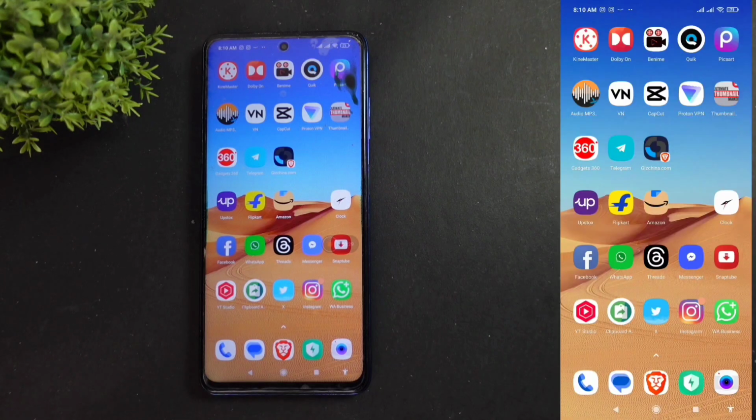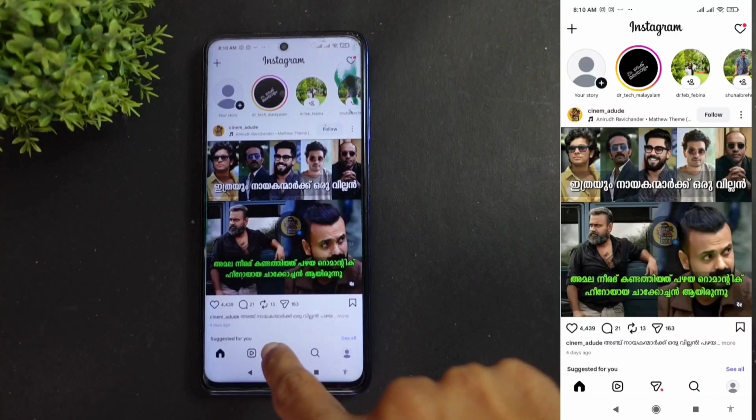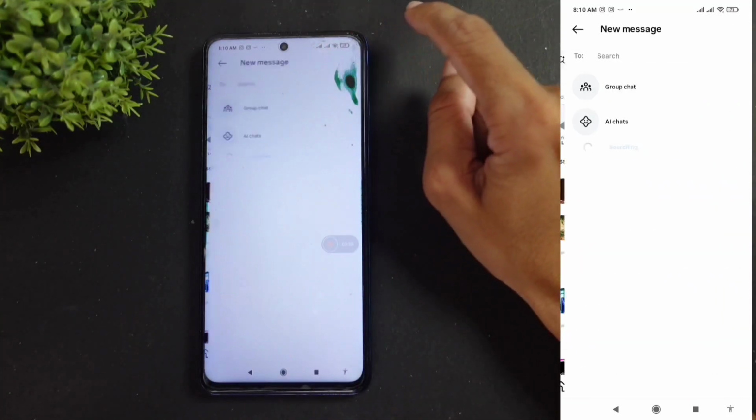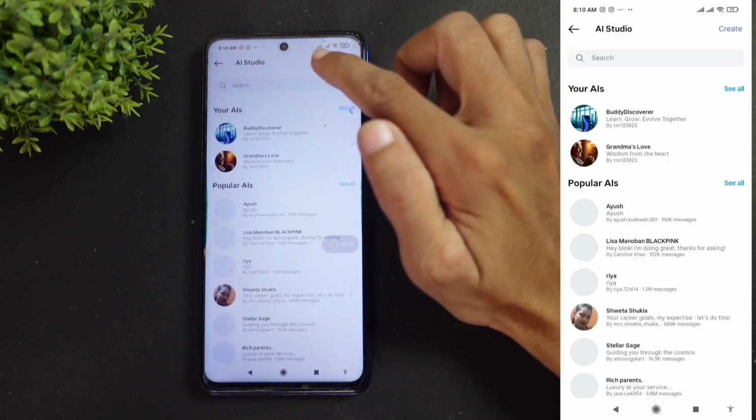For this, open the Instagram app. After that, down here you can see the message button. Click on that message button. When you click it, up above you can see a button like this. Click on that button. And here you can see AI chats. Click on that button, and you'll reach your AI studio.